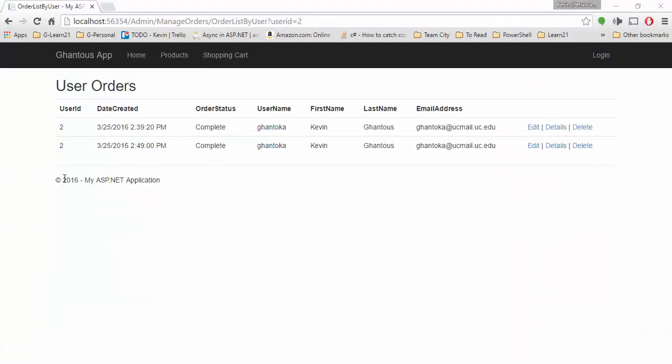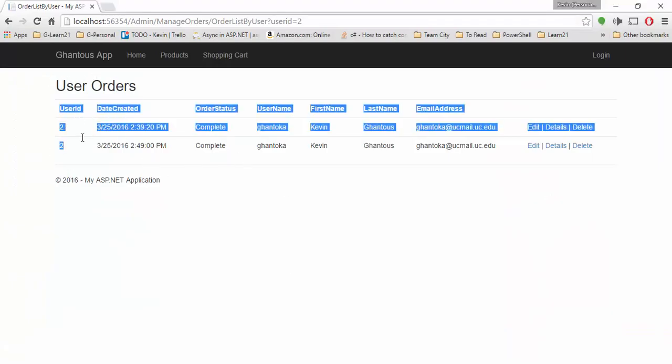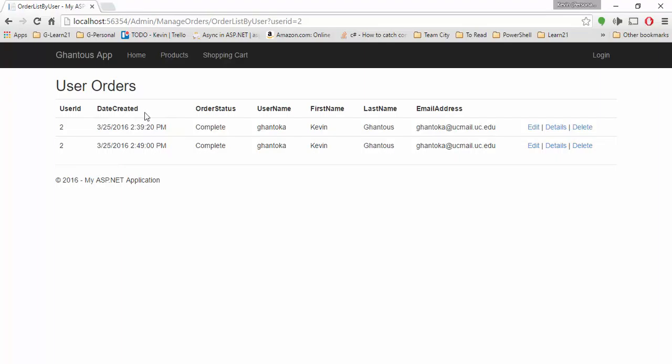Alright, and that gives us our orders. So we can drop the user ID column, date created, and do a lot of cleanup on this in general. But we at least are getting back our rows. So that gives us the first part of what we're needing to do here. Now the second piece of this will be that we need to add a button to see the details or the products in a given order. So we'll have a button here, we'll replace these edit, details, delete with a view order details.